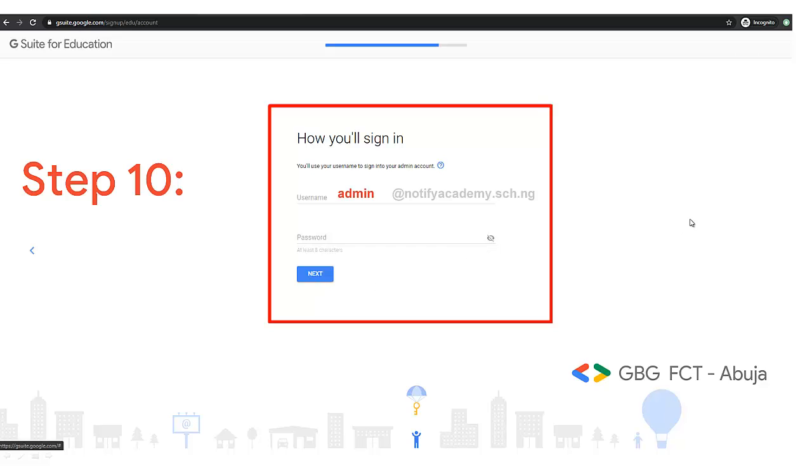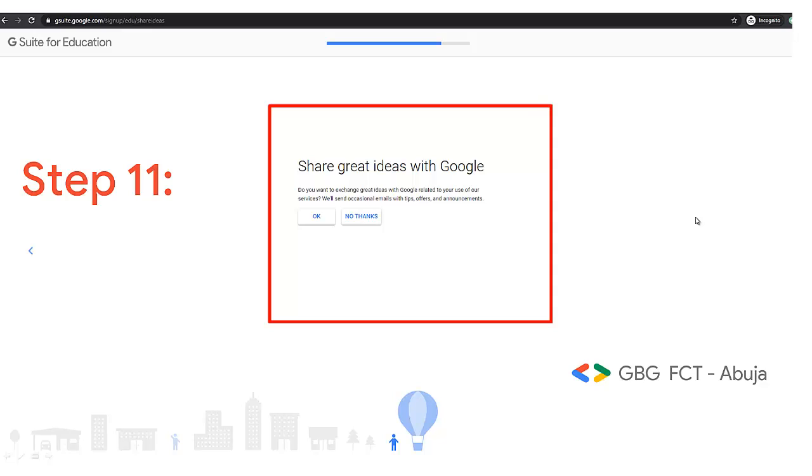Then you click next. Next it says share great ideas with Google. Google is giving you an opportunity to give at least basic feedback. It says, do you want to exchange great ideas with Google related to your use of our services? We'll send occasional emails with tips, offers, and announcements.